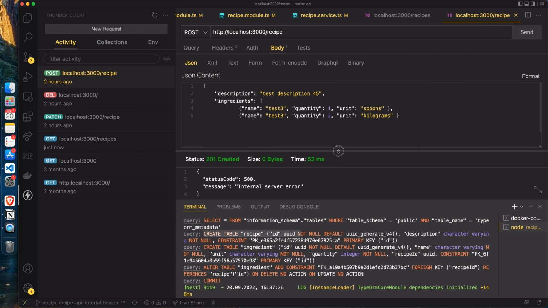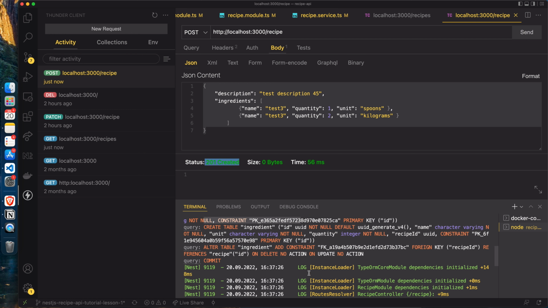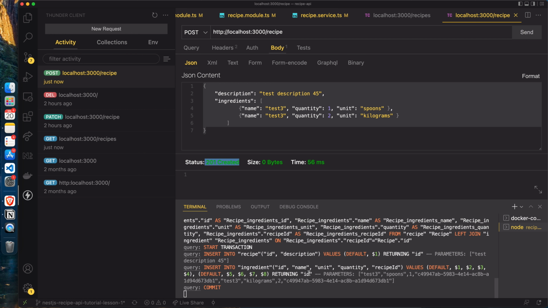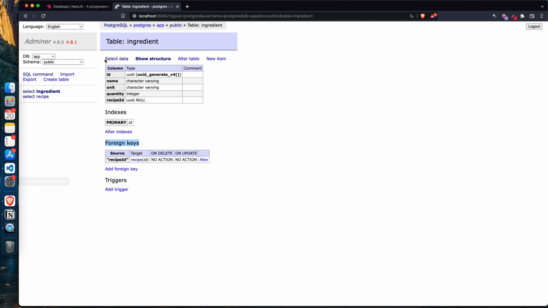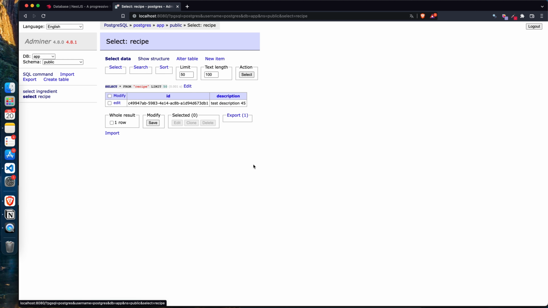Next, let's test the post endpoint. I will save some dummy data here. Yay, 201. When we look at the terminal and scroll to the bottom, there is a log about the SQL insert query. Again, we can check it in the adminer app. When we click on the ingredients, there are two new ingredients added. Moreover, the ID is created and there is an ID of the recipe associated with it. When we look at the recipe table, the data is also saved correctly.